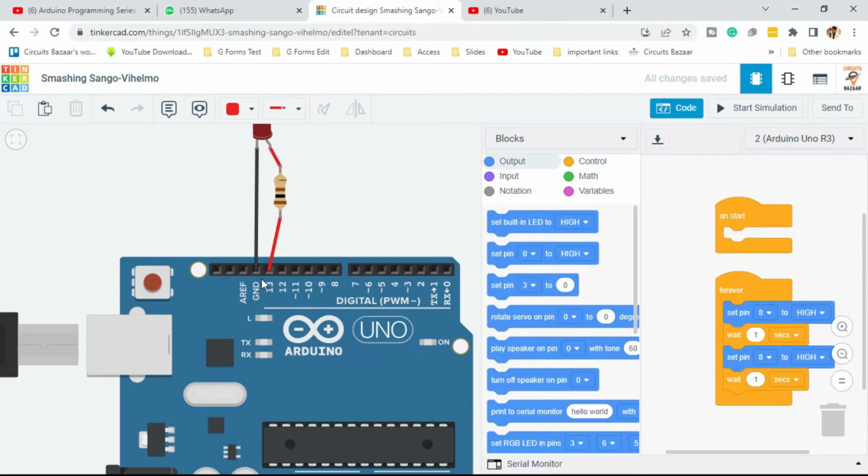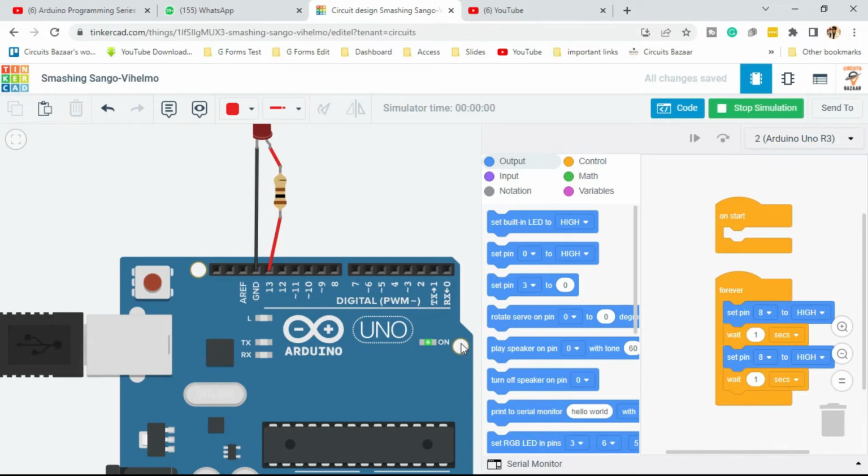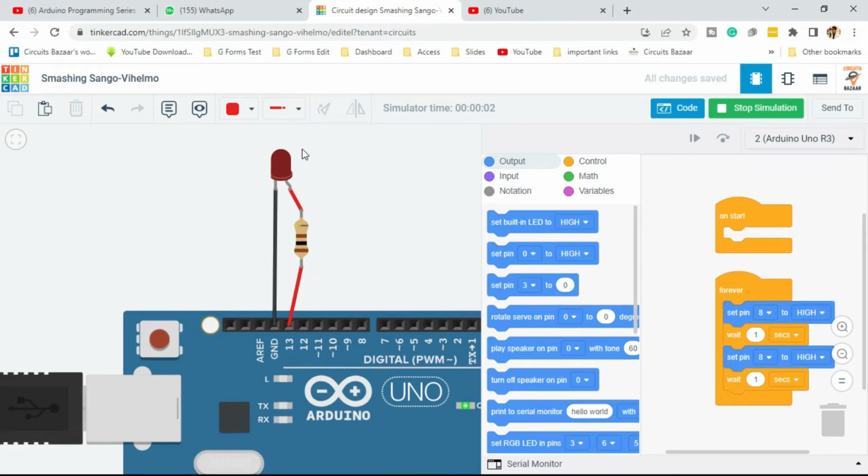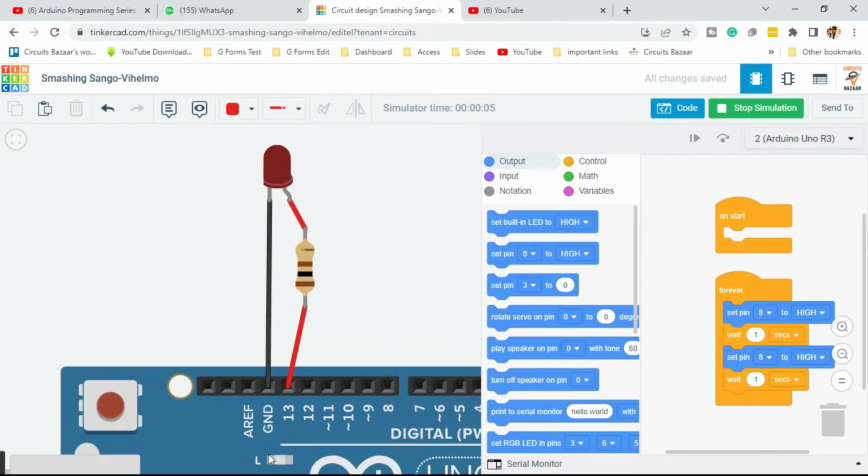So now you can see that earlier pin number 13 was blinking, but now it will blink pin number 8. Just start simulation. Now you can see that nothing is happening on this LED. Why? Because right now the programming is running on pin number 8, not on pin number 13.